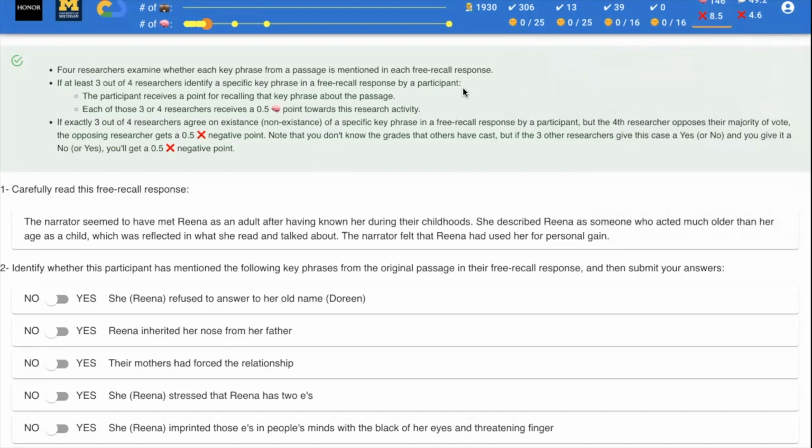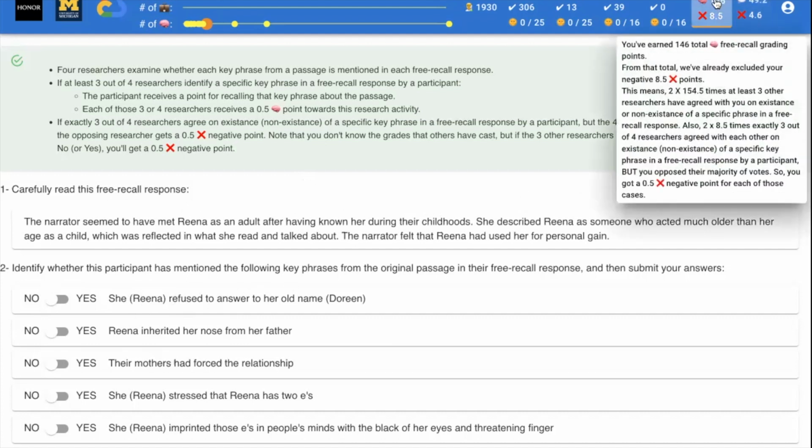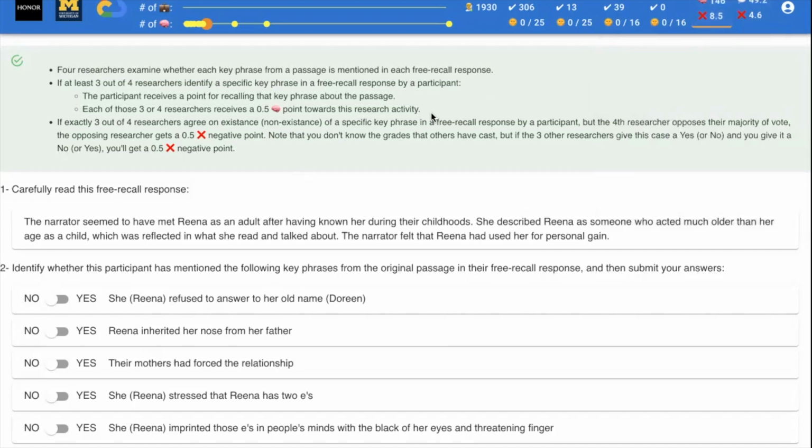It's also important to know that the 4 researchers grading it, that's how we essentially protect the reliability of our grading. So if 3 researchers agree on how they rate this, then, let's say all 3 say yes, then the subject will get a point for that. If all 3 said no, they wouldn't. So how you and the 3 other researchers work affects the grade of the subject, obviously, because we're grading it, but it also affects how many points you get. So basically, it's just important to be thoughtful and make sure you're trying to answer these as accurately as possible.